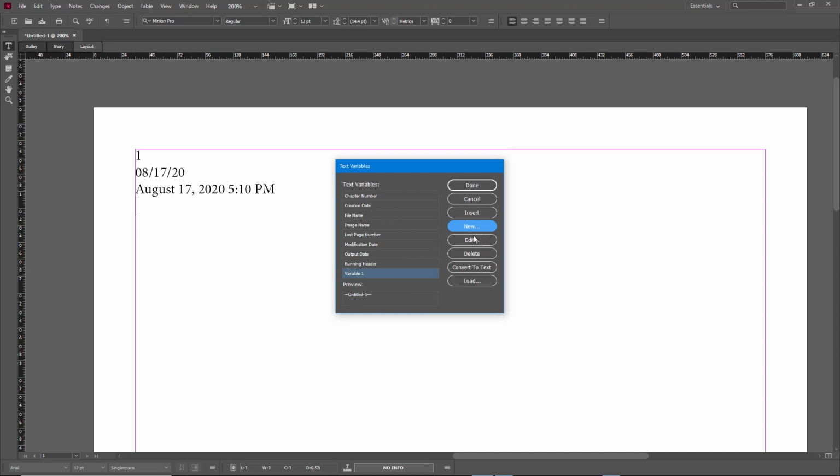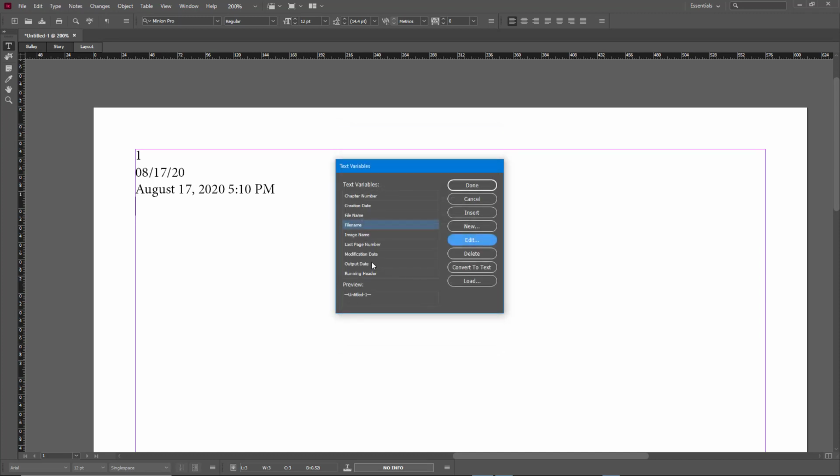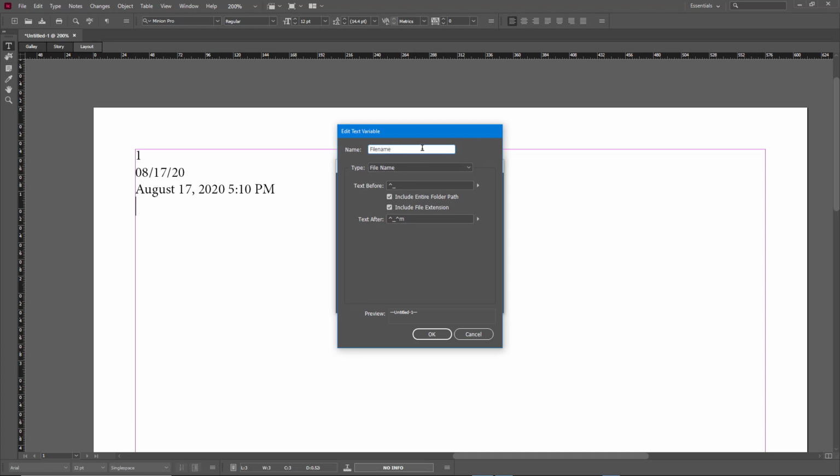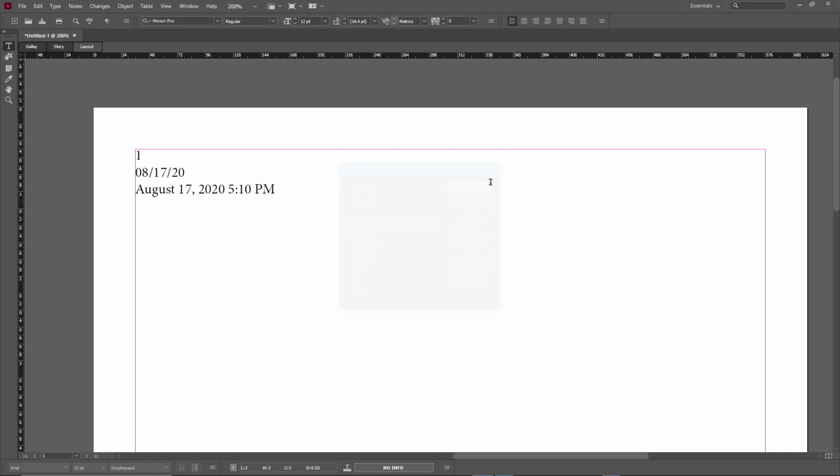I can edit this and rename it. I'm just going to say this is the file name variable without spaces, file name edited, to make it more distinct, because file name is already there. I'm just going to press Done right here.